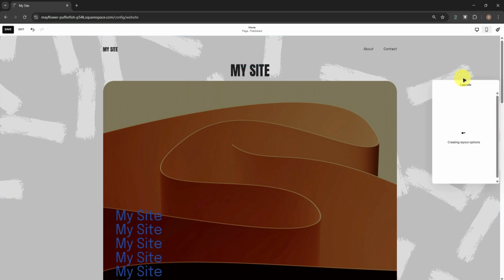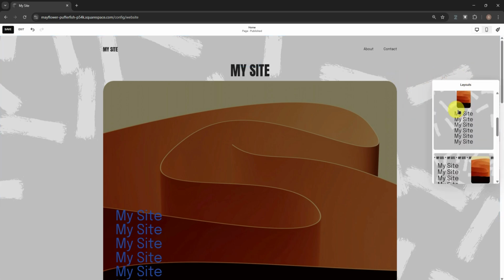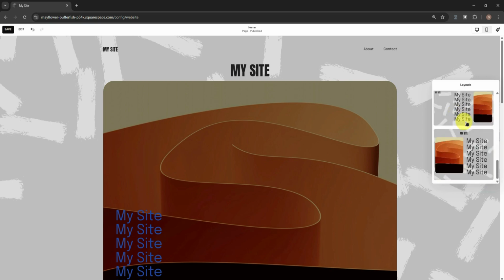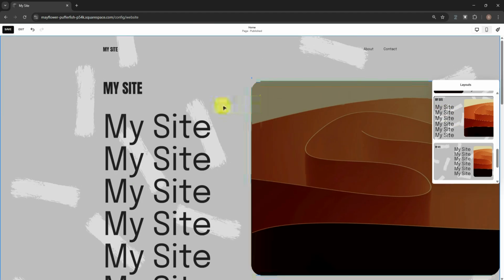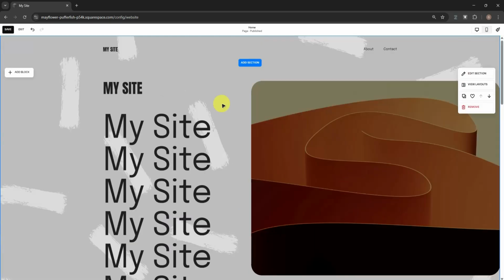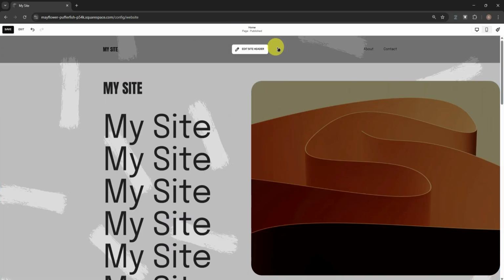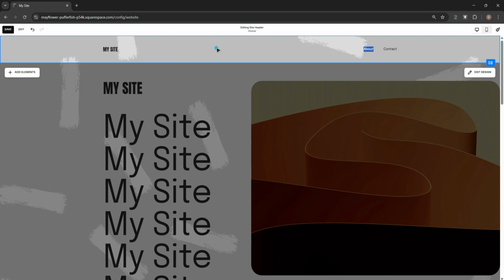You can also view layouts right here as well. They have different kinds of layouts that you can choose right here. So for example, I'll just change the layout right here to this one. So I'll just click on that. And there you go, the layout has now been changed. So yeah, then you can also edit the site header right here as well. So you can change the style and logo of your site header. Same goes with the navigation menu right here as well.